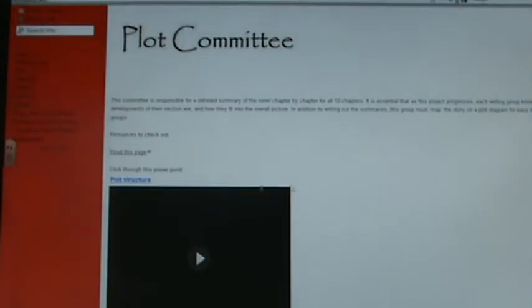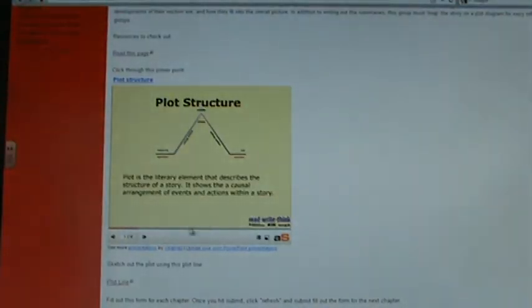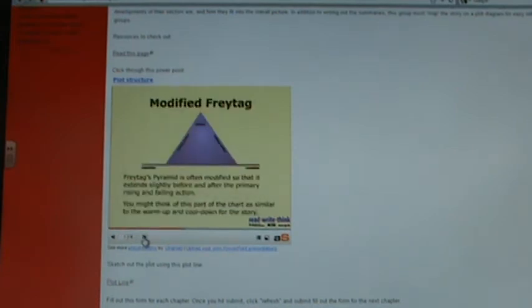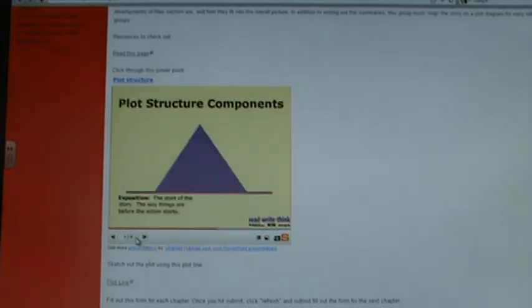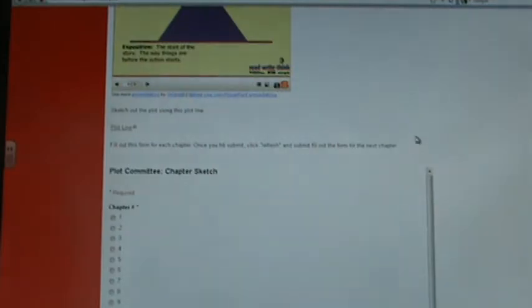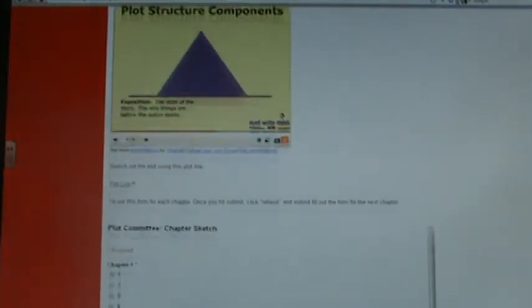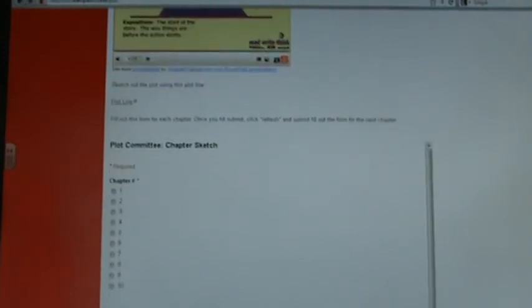And there's more resources here. Actually, this might be a dead link. Nope. More descriptions of what we need to think about as we're structuring a plot. All right, and then ultimately the plot committee is going to use something I created on Google Docs.